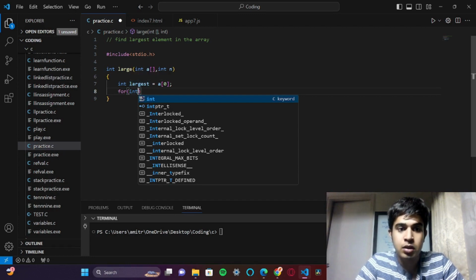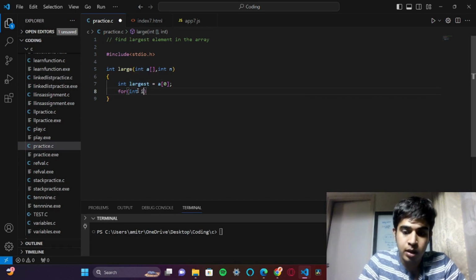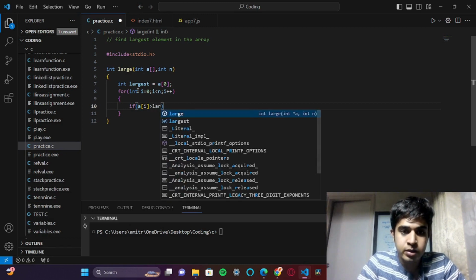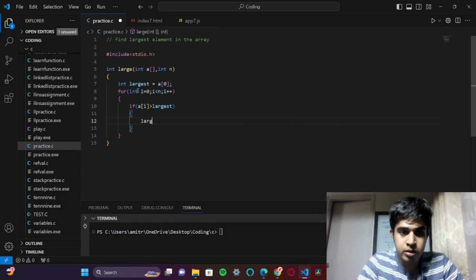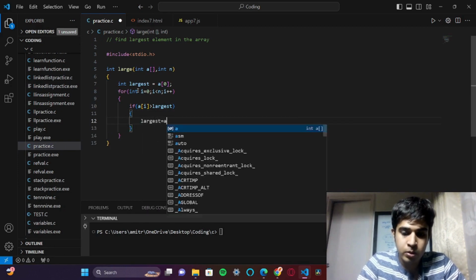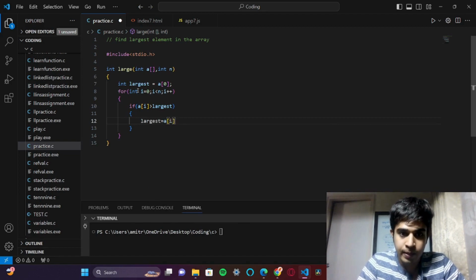Okay, so for int i equals 0, i less than n, i plus plus, if a of i is greater than largest, then largest is equal to a of i. That's it. It's a very simple function.